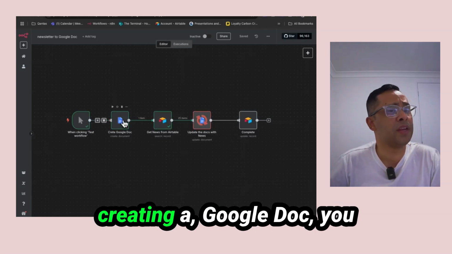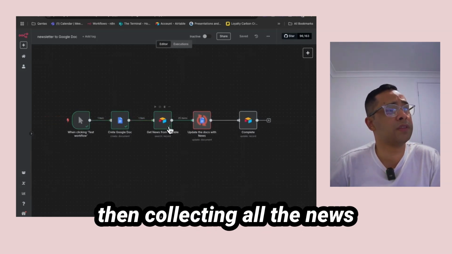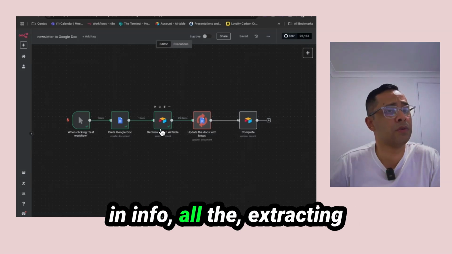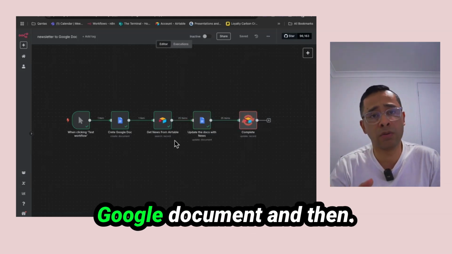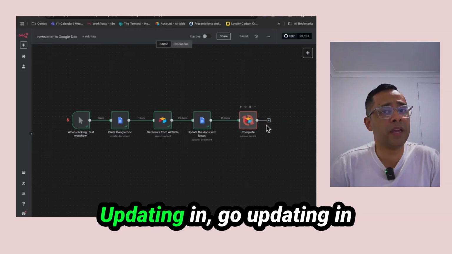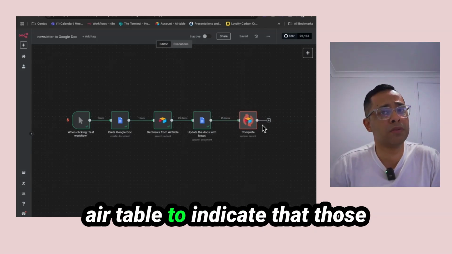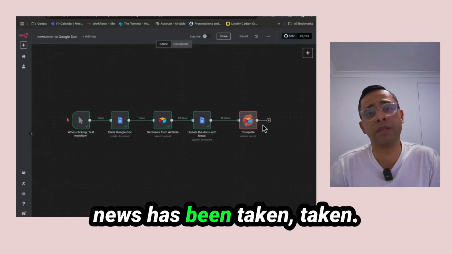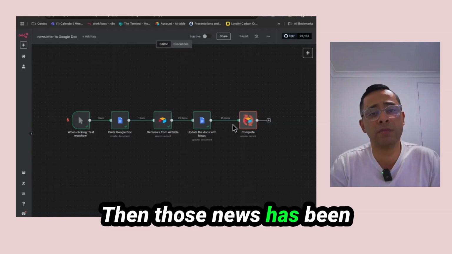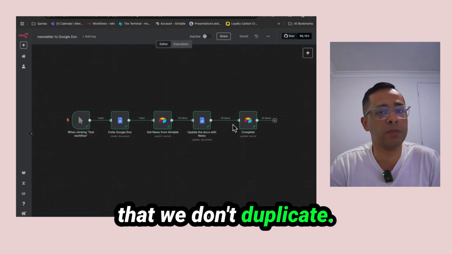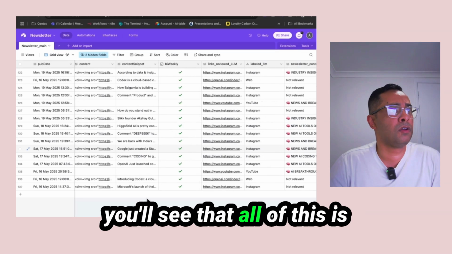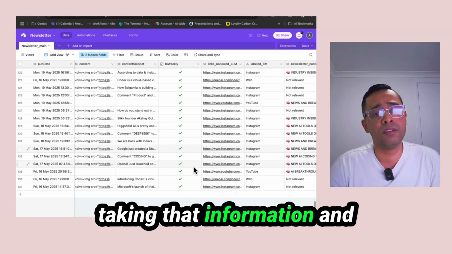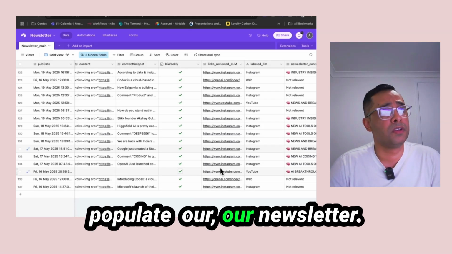What it's doing is creating a Google Doc in my Google Drive, then collecting all the news info, extracting all the information from Airtable and populating that Google document, and then updating Airtable to indicate that those news items have been used in the newsletter so that we don't duplicate. If you go back to the Airtable, you'll see that all of this is ticked now. We'll be taking that information and populating our newsletter.